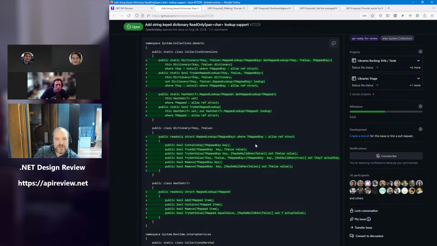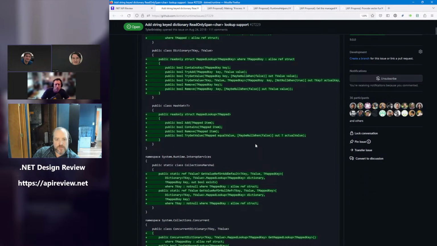The only part of this that I don't really like is how ugly the specified generic call is going to be. But for the inference, you mean? Yeah, the lack of generic inference. Can you scroll down a little bit? I think to like concurrent dictionary, for example.